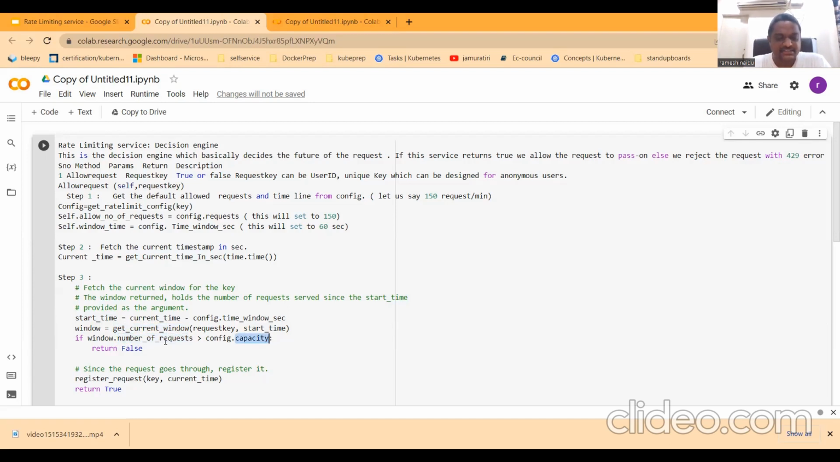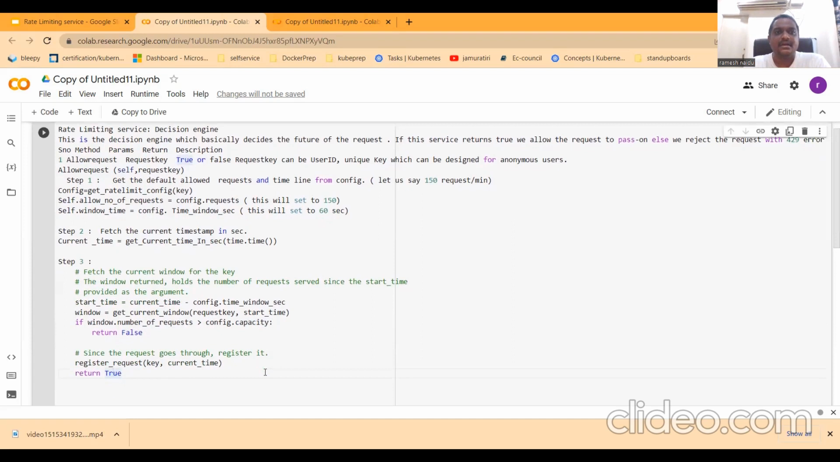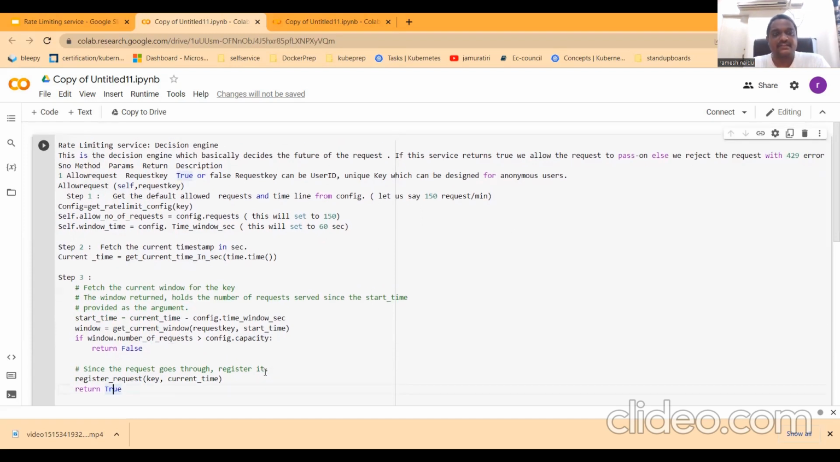And if suppose the request is some 501, which is greater than the window capacity, then we return false. If it is less, then we call a function called register request, which actually updates the counter value, stores the value back to the hash table, and then returns a true value. So this is a simple pseudocode which works for this algorithm.